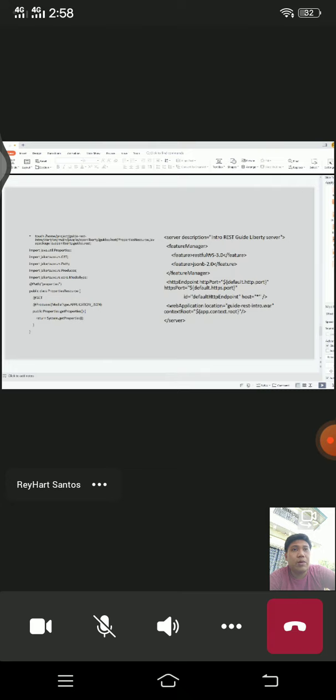We need to replace the system application class. To open the SystemApplication.java file in our IDE, we need to select File, Open, guide-rest-intro, start, src, main, java, io, openliberty, guides, rest, SystemApplication.java, or click the following button. Then we need to import this one, this code: package io.openliberty.